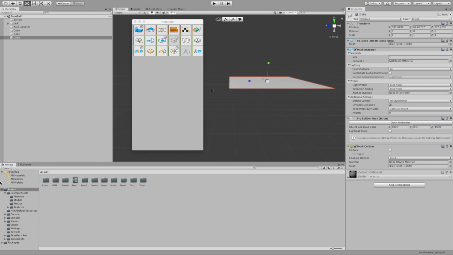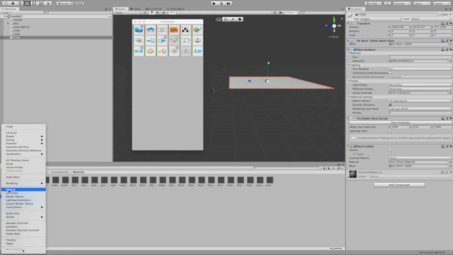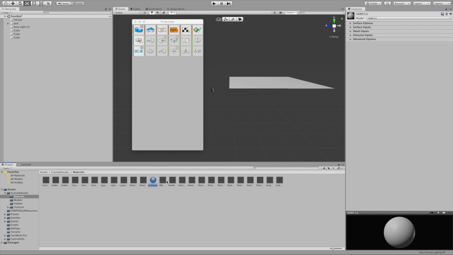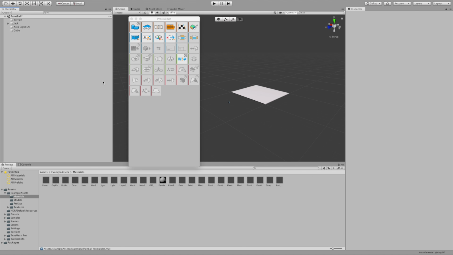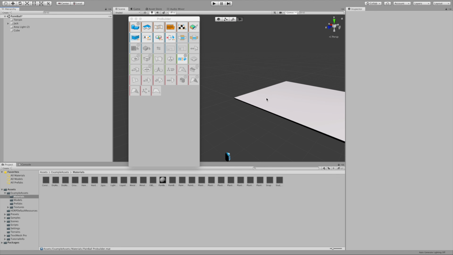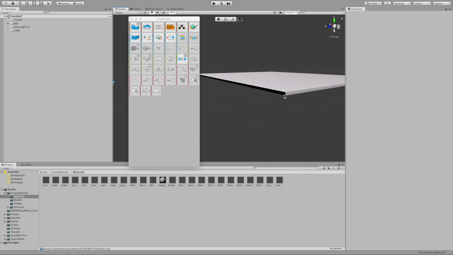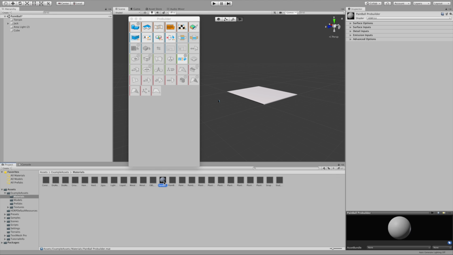I don't really like the material of this, so I'm going to go into material and create my own one. I'm going to name this Paintball Pro Builder, because that's actually the name of my scene. Okay, so I did mess up on the first part because I didn't give height to this thing. So now it has height, which is exactly what I need.